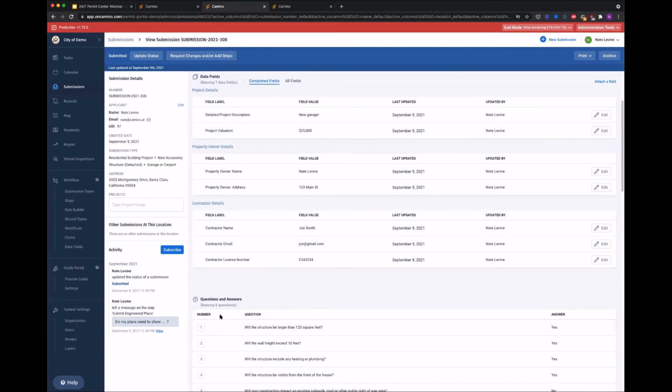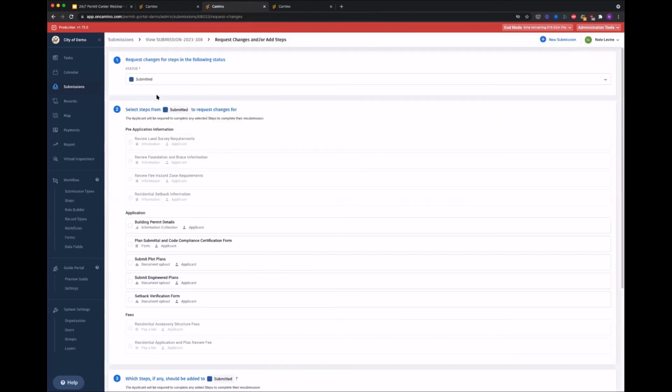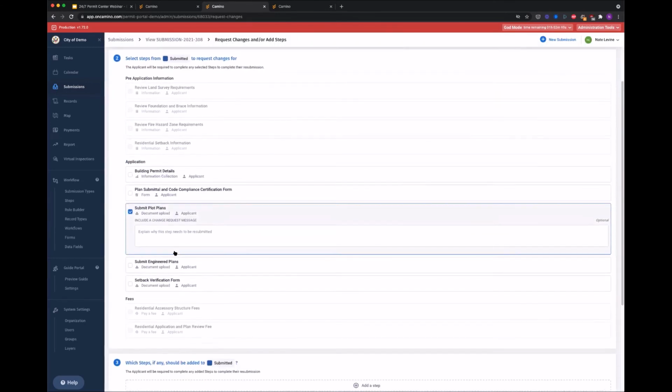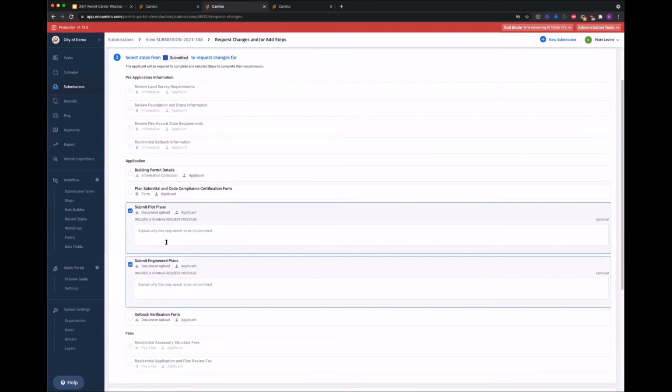But we make it very easy to manage the back and forth around the application process. And this is something that I think is really cool about Camino, and I don't think is often super easy in other systems. So let's say I've reviewed this and there was something wrong with one of those steps that was completed. Well, what I can do as the reviewer is I can just request changes. I can click this button that says request changes. And I can say, hey, I need you to resubmit your plot plans and resubmit your engineering plans because there was an issue with them.